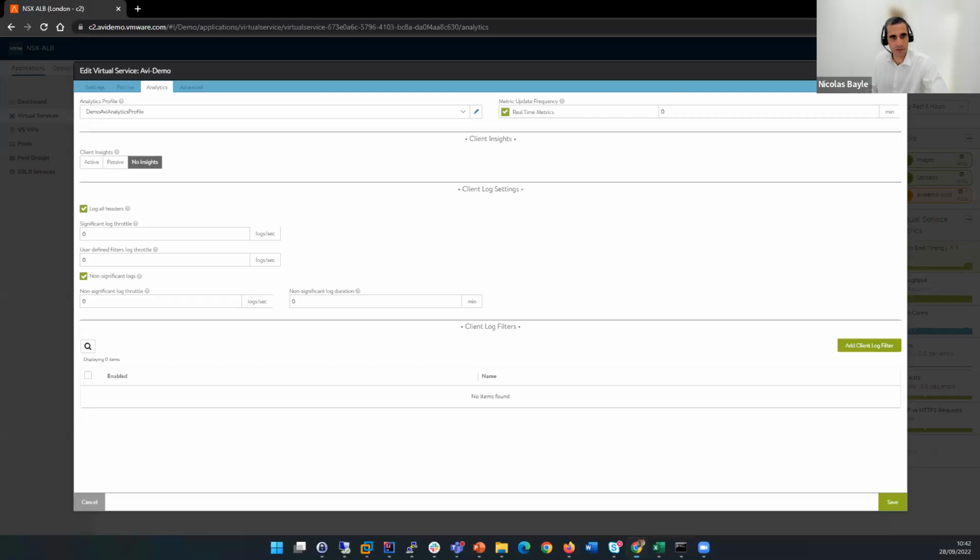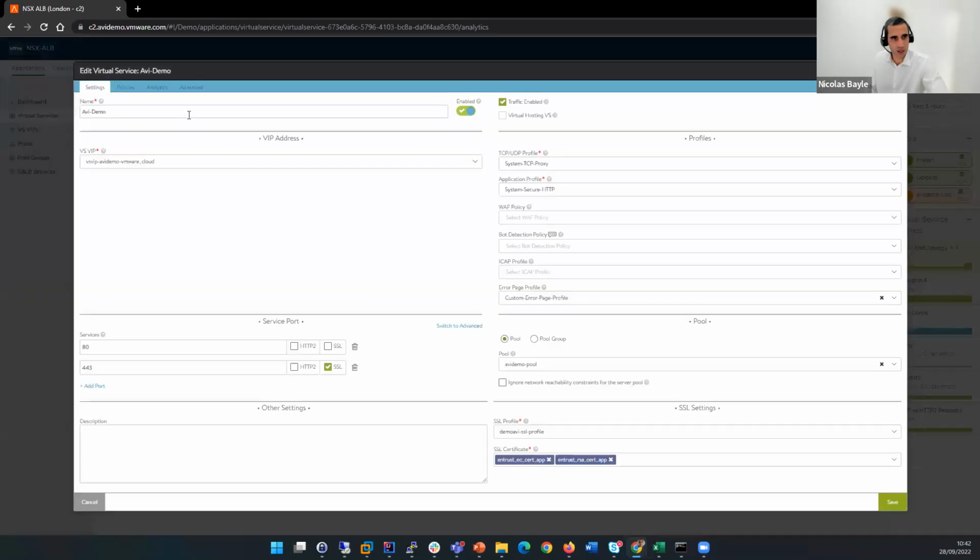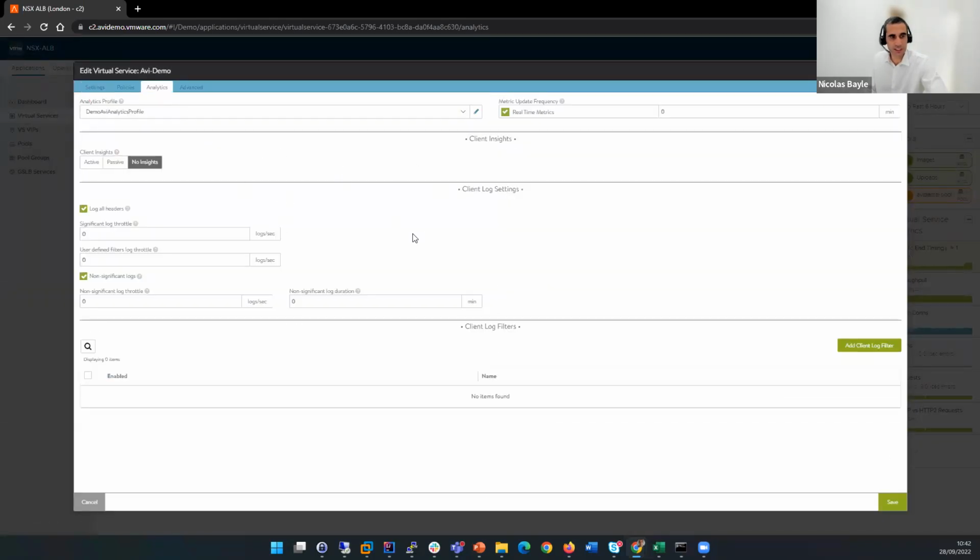demonstration environment, this guy here, to show you that inside the configuration, under the analytics profile, under the analytics tab here, we have this option, real-time metrics. And here you define for how long you want to enable these real-time metrics. So if you create a virtual service on the Avi controller, you will see that by default, real-time metrics is enabled for 30 minutes. And after 30 minutes, it is disabled automatically.